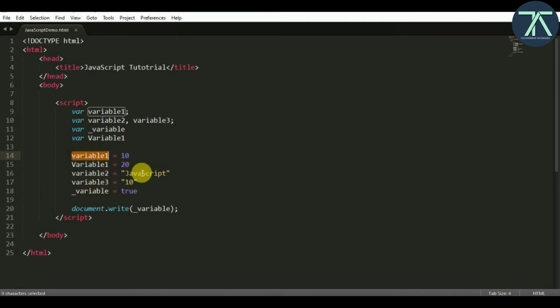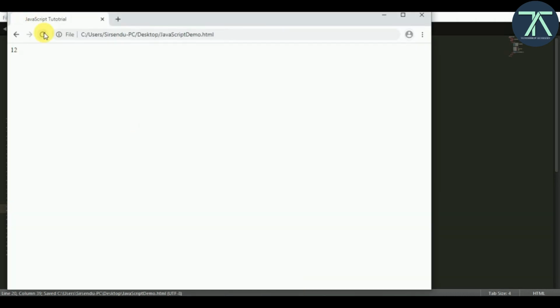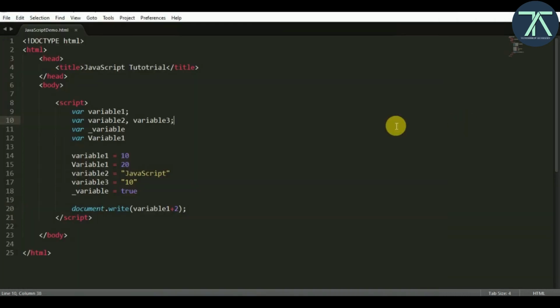So let's do some arithmetic operation on this variable. I print variable 1, which will obviously print 10, and I write a plus sign and give some number like 2, save it, go back to the browser, refresh it, and see it will return 12. That means variable 1 is holding the value 10, which is a number, and we are doing addition with this number, so it returns the result of this addition, which is 12.